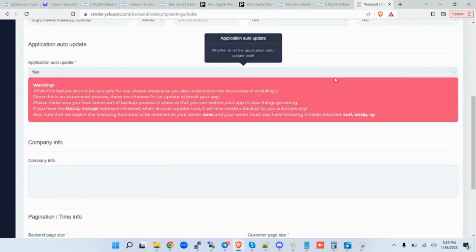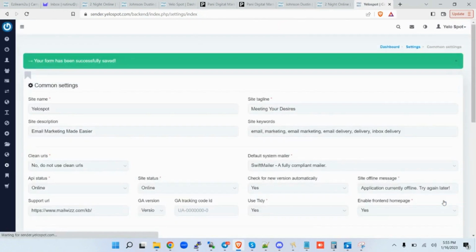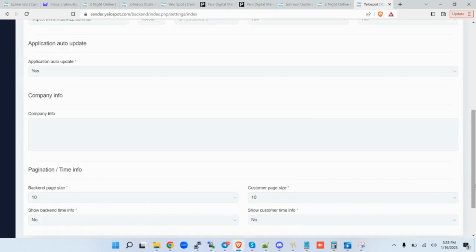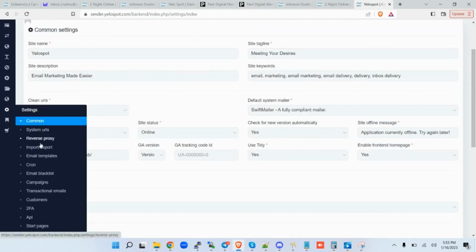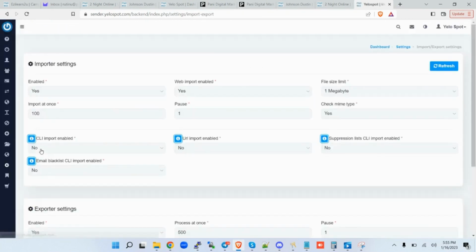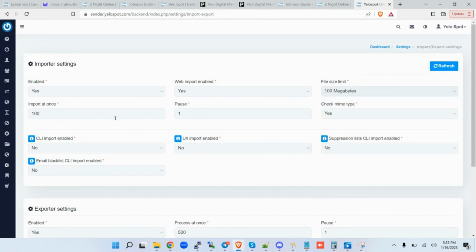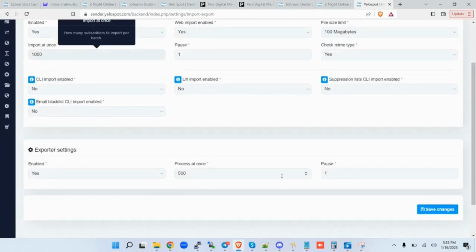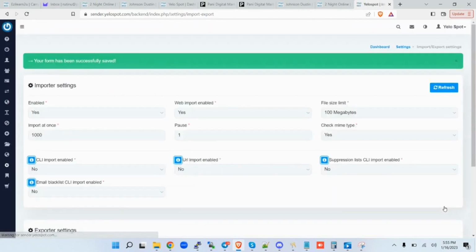I like putting auto install updates instead of manually doing it. Having done that, you go to import and export, enabled, put this as 100 megabytes. Import at once, put it at 1000 so that you're able to import more. Process at once, put it at 1000 as well. Save changes.